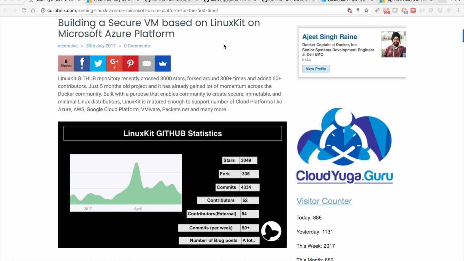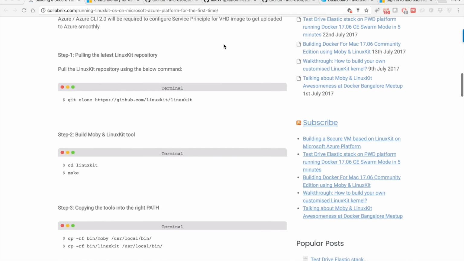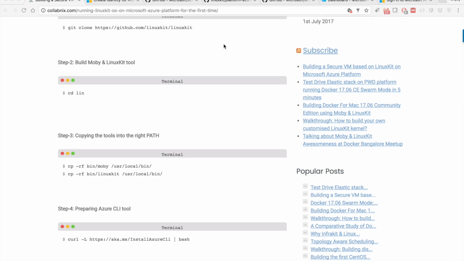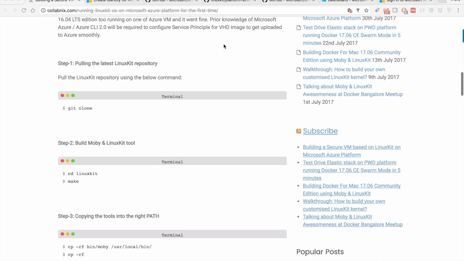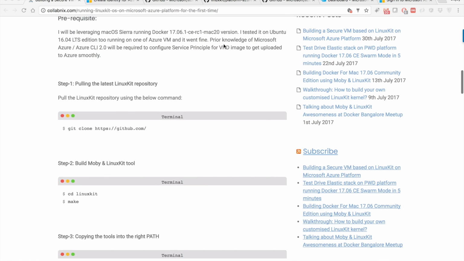Hello friends, I'm recording this video after reading the blog from Ajit, which shows you how to build a secure VM based on LinuxKit on Microsoft Azure Platform. So this video is just a quick guide to running VMs based on LinuxKit images on Azure. All the steps that I will be carrying out, I just referred from this blog from Ajit.